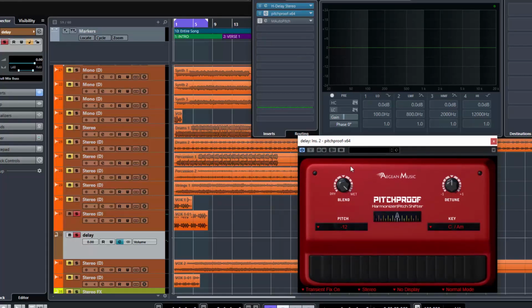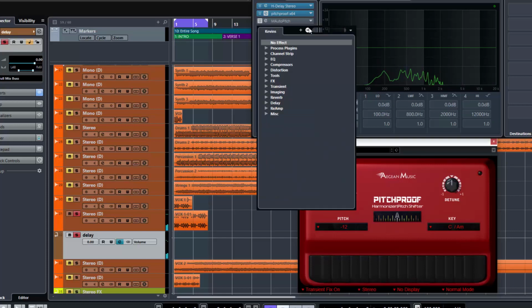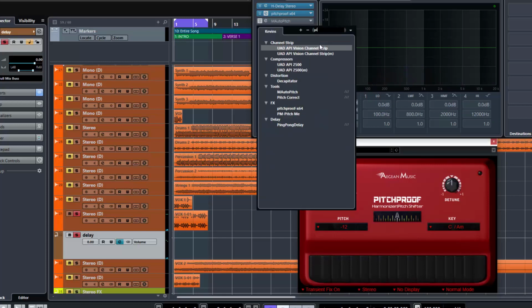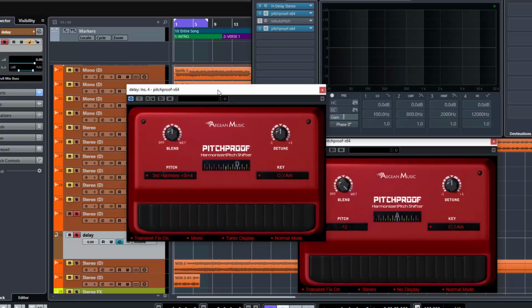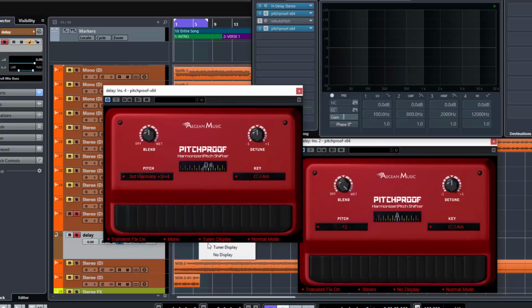Okay, so let's go with a minus 12. Dance, dance, dance. Okay. What if that's not enough? What if we went again? What if we actually dropped it another 12? Fully wet. So we're going from one pitch proof to the other pitch proof.